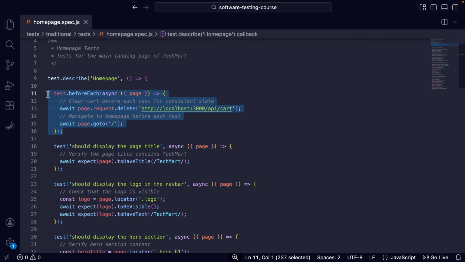Now we have this section, test.beforeEach. This runs before every test in this block. So here we're going to navigate to the homepage. Basically, we're going to clear the cart, and then it goes to the home page before each test with an empty cart.